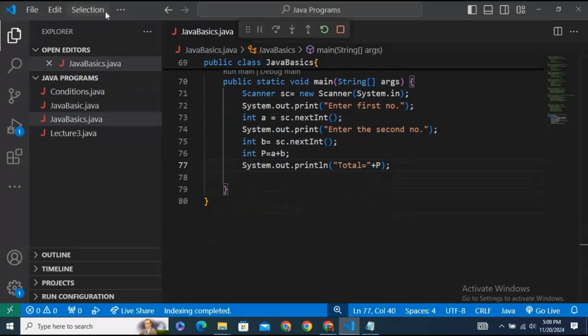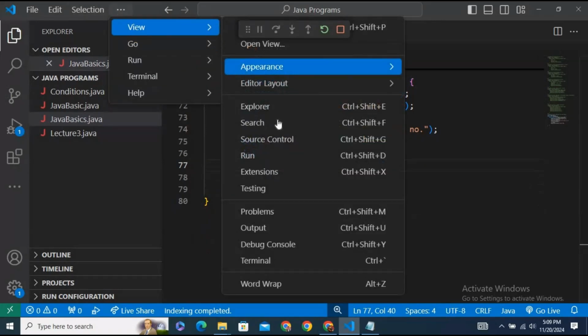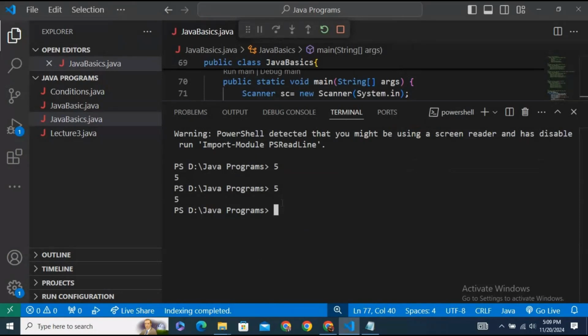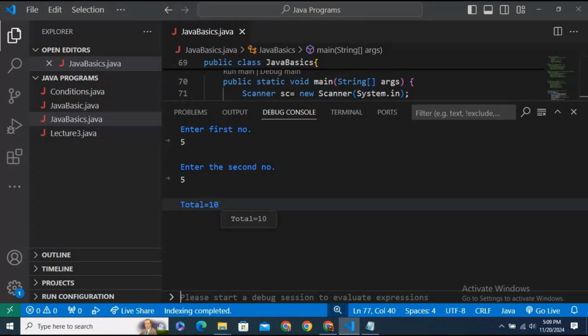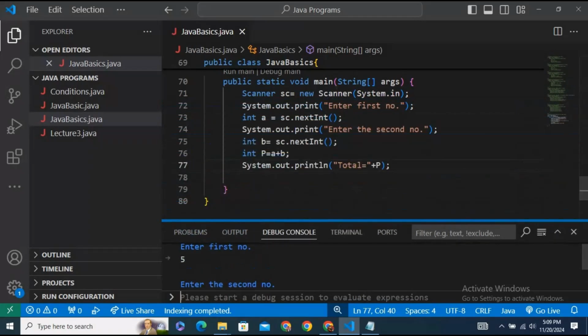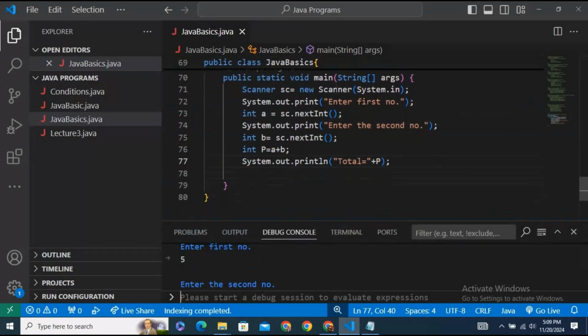Now let me view this terminal first. The debug console is provided here. The first number, I take 5. Enter the second number, I take 5, and it prints total, it is 10. So this is the sum of two numbers.